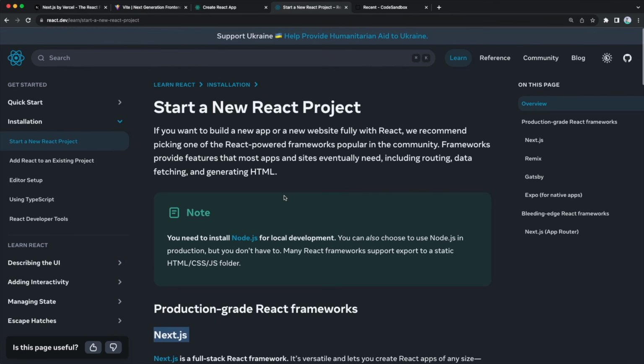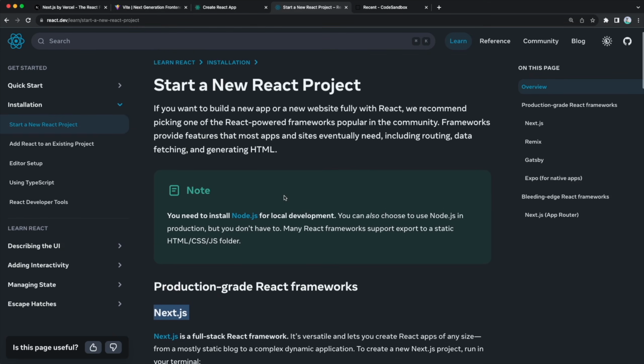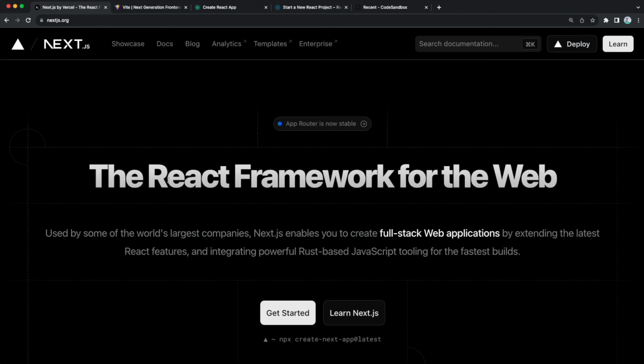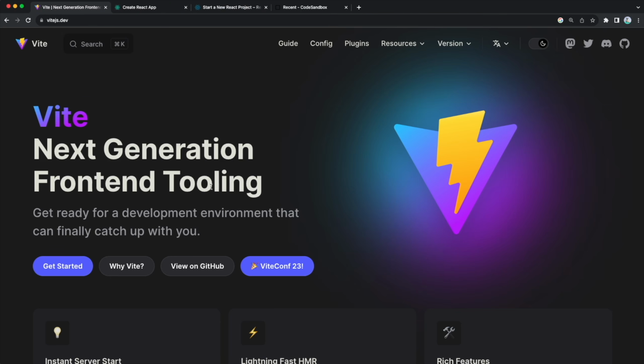frameworks. And we don't really want to jump into a framework right away. We want to learn the basics of React, how React works, what hooks are, and how React works with TypeScript before we jump into a framework, okay? So let's close Next.js because this is a framework.